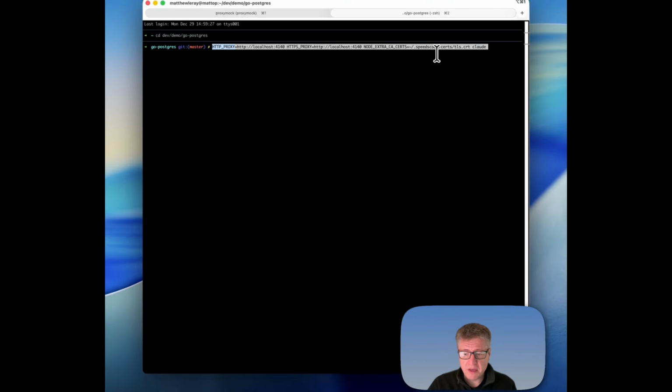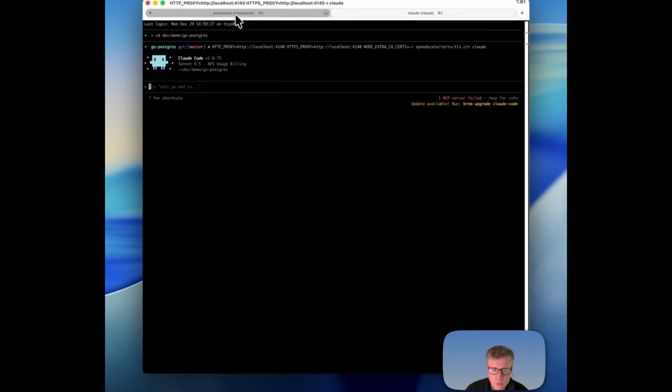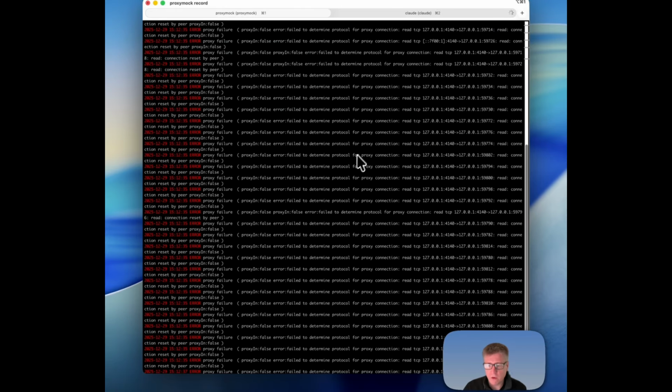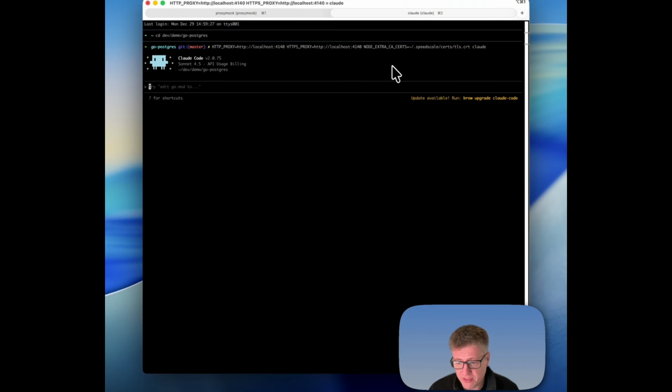What's different about Node-based applications is that you have to tell it where to find the TLS certificate so that we can unwrap the SSL encrypted traffic. So I'm telling it where to find my special certificate, and I'm going to start Claude now. What's happening in this other window is Proximock is recording all kinds of traffic going in and out. You can ignore these errors because they have to do with some of the plugins that I have. It doesn't matter, but it'll capture the traffic it's supposed to.